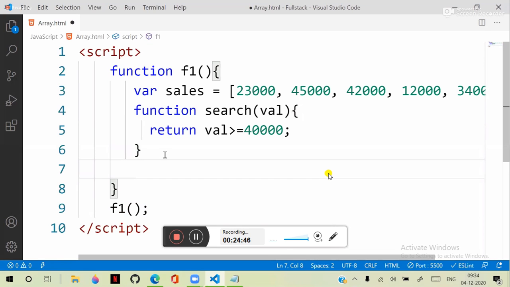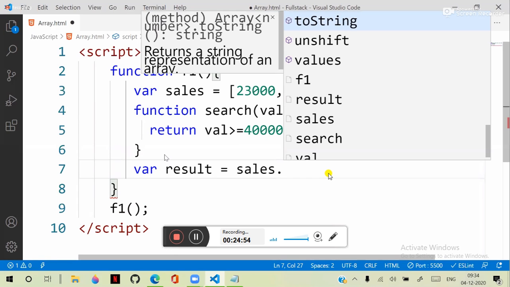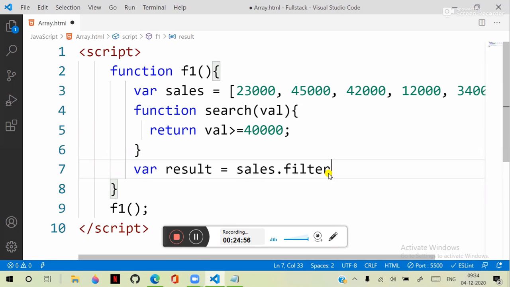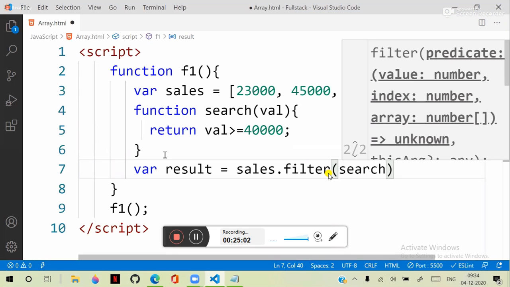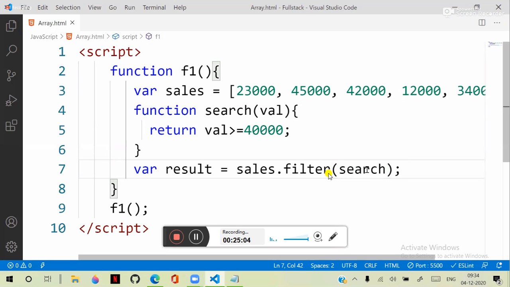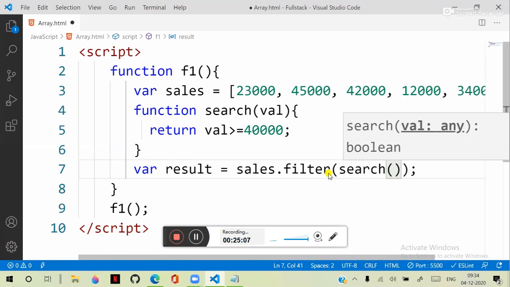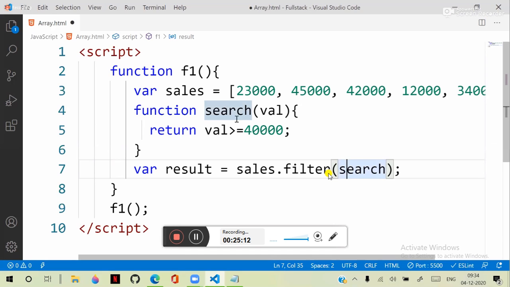Fine. Now this function should be used by our find or filter command. Then what we do is declare result, and here we will write sales dot filter. Filter is expecting a function. We just write the function name search. We just use the function name, not function calling. No need to call the function. Just write the function name. It will point towards that function and it will use that function. This is not function calling. We call it a function pointer actually.